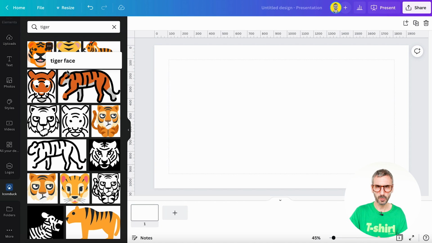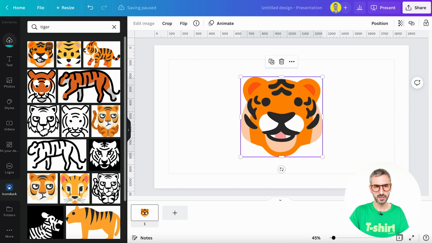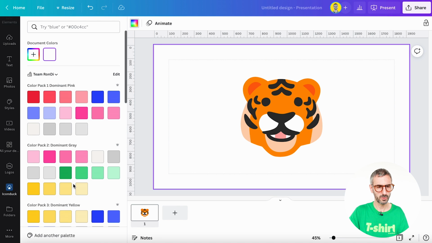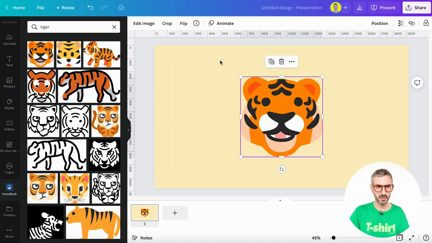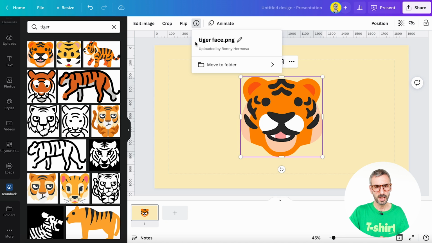That is a little bit disappointing in my opinion, because all I can do is pretty much bring this tiger, and I see that it has a white background. So let's try changing the background to see if Canva actually got rid of the background, and yes, it did. So that's good. When I click on the tiger and click on the info button, I see tigerface.png. Oh, that's interesting. So Canva is actually using the PNG format by default, when Iconduck, the website, is using the SVG format by default.